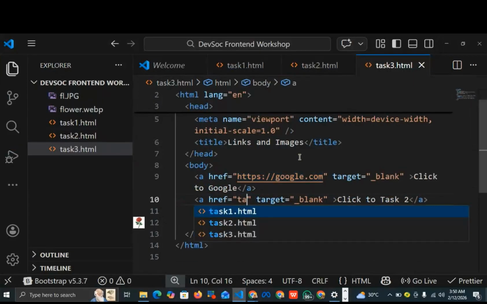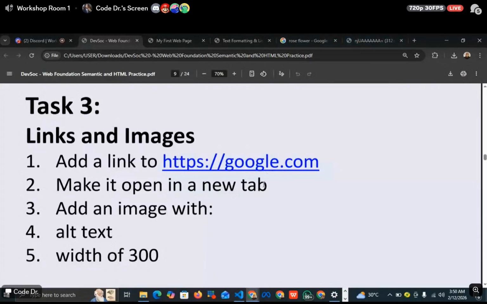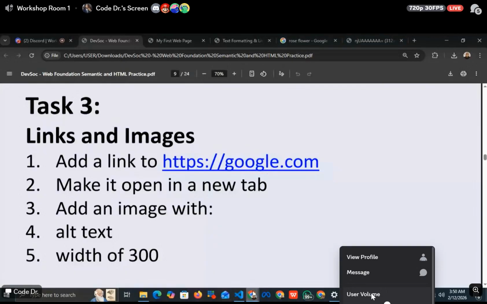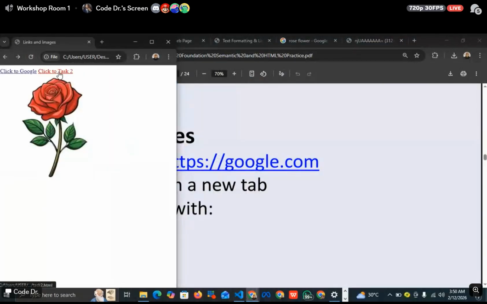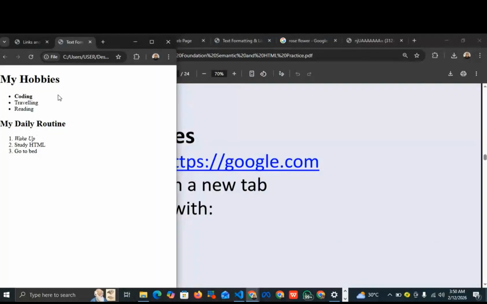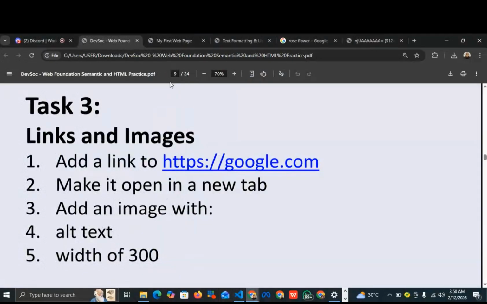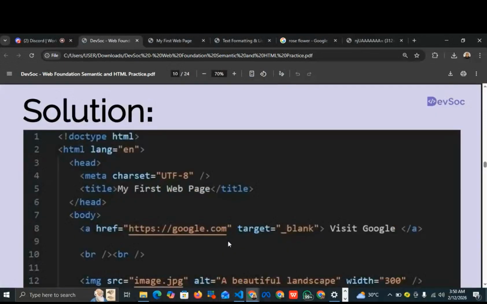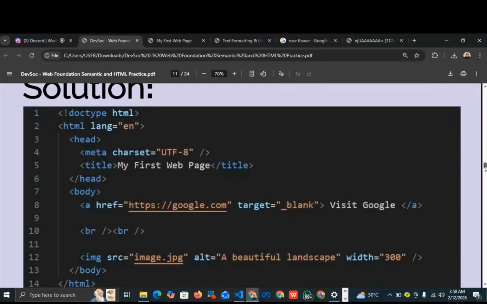I can just type task2.html, all right? And I can open up this. Let's see, refresh, and say click to task 2. Automatically, it will take me to my text formatting, so I believe that is clear. All right, so let's go back to the next thing we have here. So the solution is here, so you can always leverage on this slide and type coding yours.